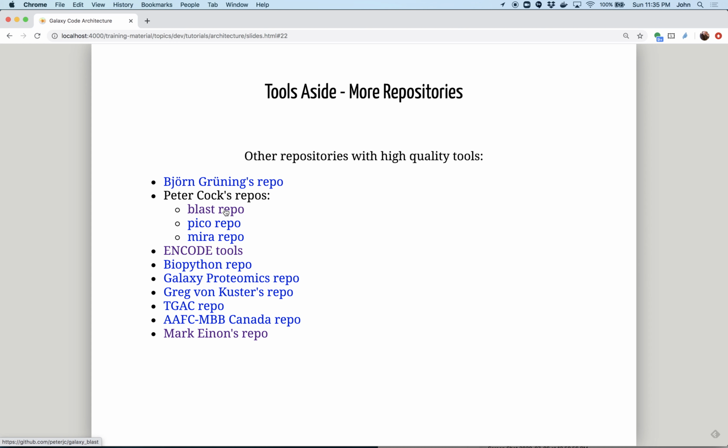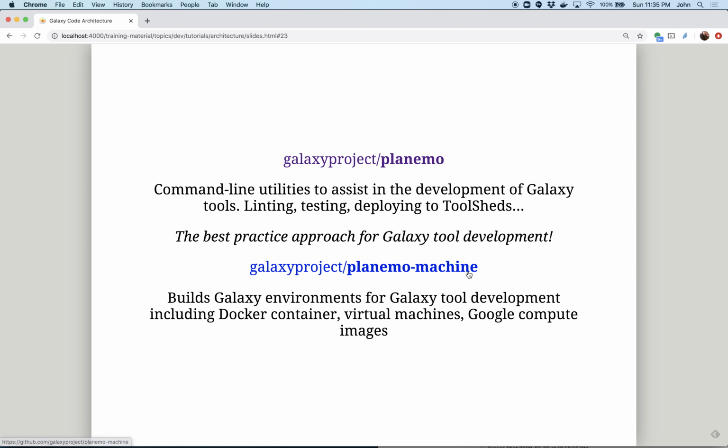Great paper from Peter on the BLAST repository. And then some others. Greg Von Kuster is a very prolific Galaxy developer. The proteomics team has a cool set of tools for doing proteomics analysis on Galaxy. Canadians do great work. So check them out.